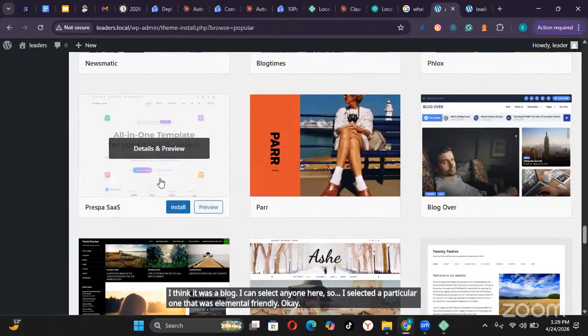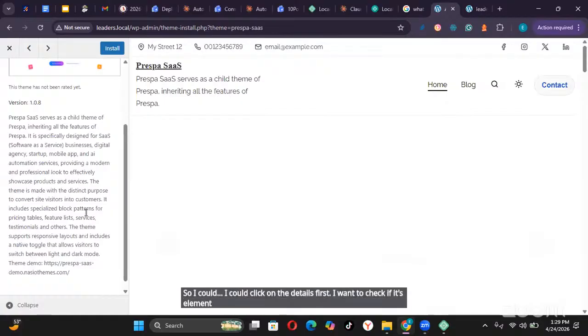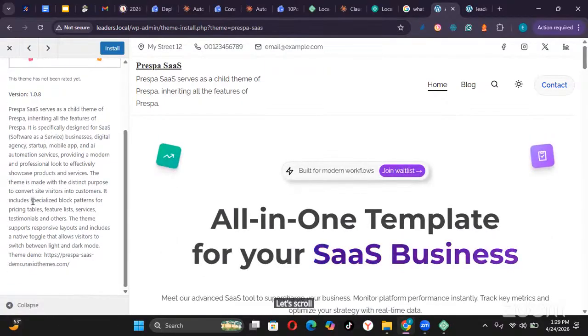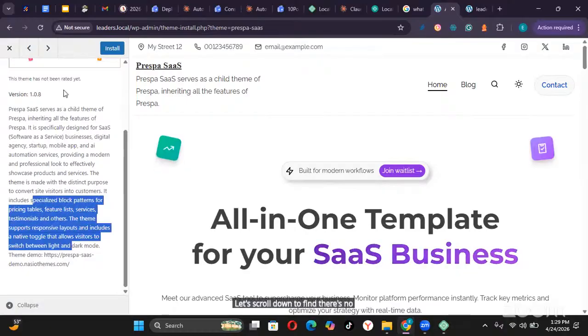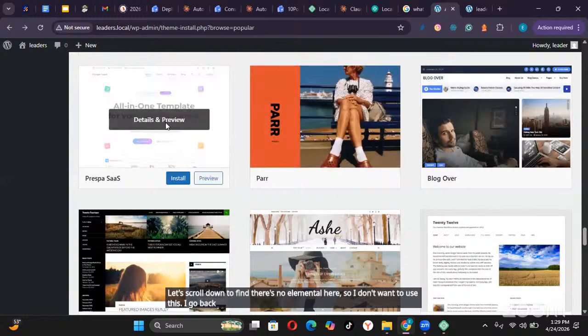Okay, look at this one. Let's say I wanted to install this one now, and I can install different themes. So I could click on the details first. I want to check if it's Elementor friendly. So I click on details, and I scroll down to find. There's no Elementor here, so I don't want to use this. I go back.